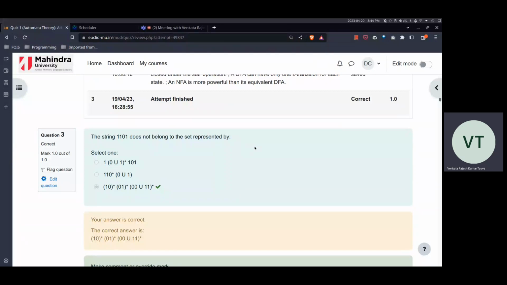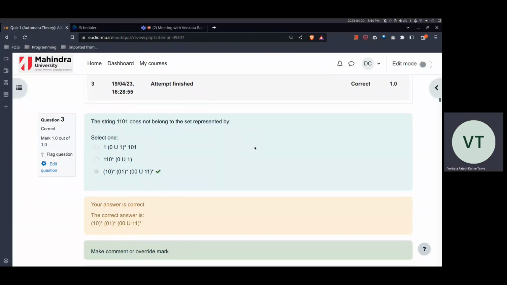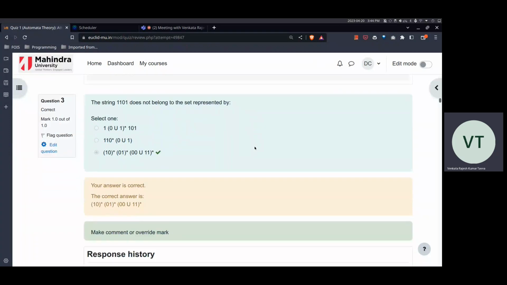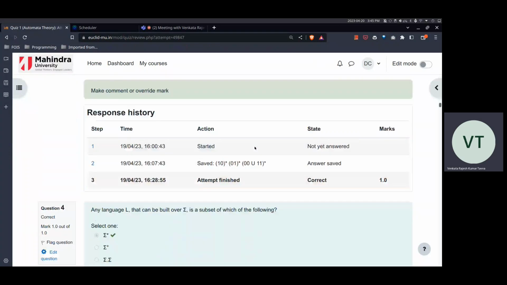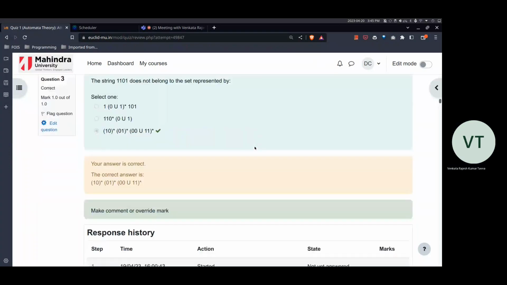In the second case, 110 star 0 union 1. So in 0 star you take 0 one time, and in 0 union 1 you take 1. You will again get 1101. The remaining option is the third option. So that is one way of selecting it. Okay. No matter how much you try with the third option, you can't construct 1101. 0 or 1. So one letter will come in that position. It can be either 0 or 1. No, both of them can't be together.